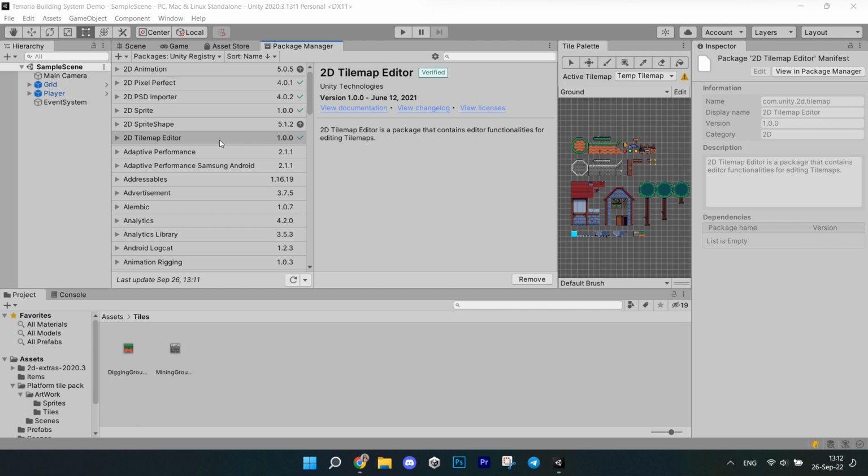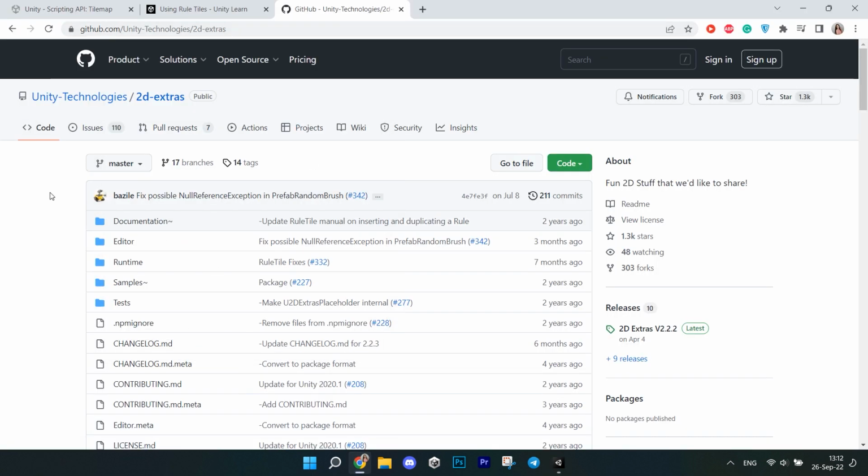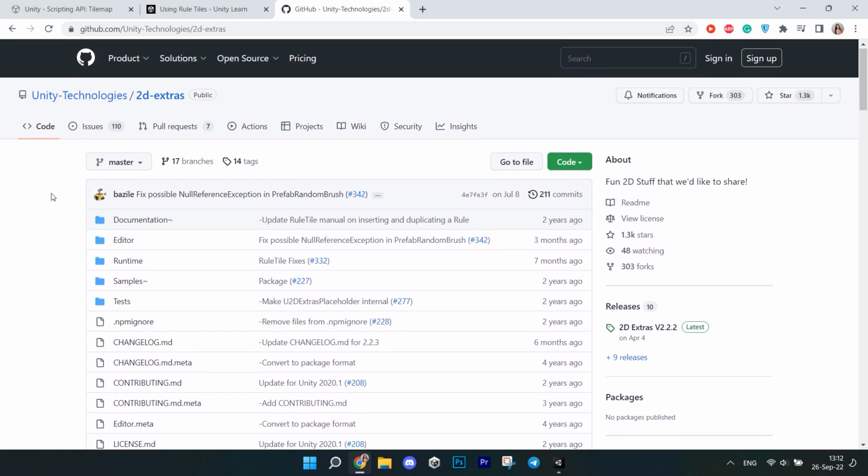First, we have to make sure we have the tilemaps package imported into our project. You can find it in the package manager if you select Unity Registry. Also, we will need the 2D Tilemap Extras package in order to get a rule tile.